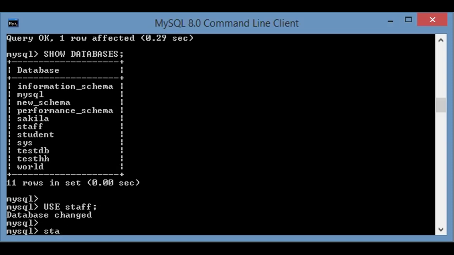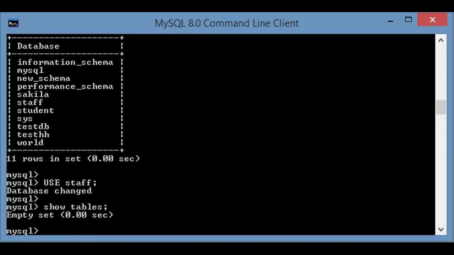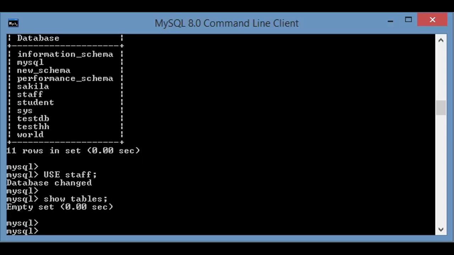Now that I'm in the staff database, let me say show tables. What is it saying? What did it say, please? It's empty. The database is empty, there's no table in the database yet, right? So now we are trying to create a table inside this database. When creating a table, you have to specify the columns of that table, the columns that make up that table. You have to define them, like I explained to you guys in the last class.